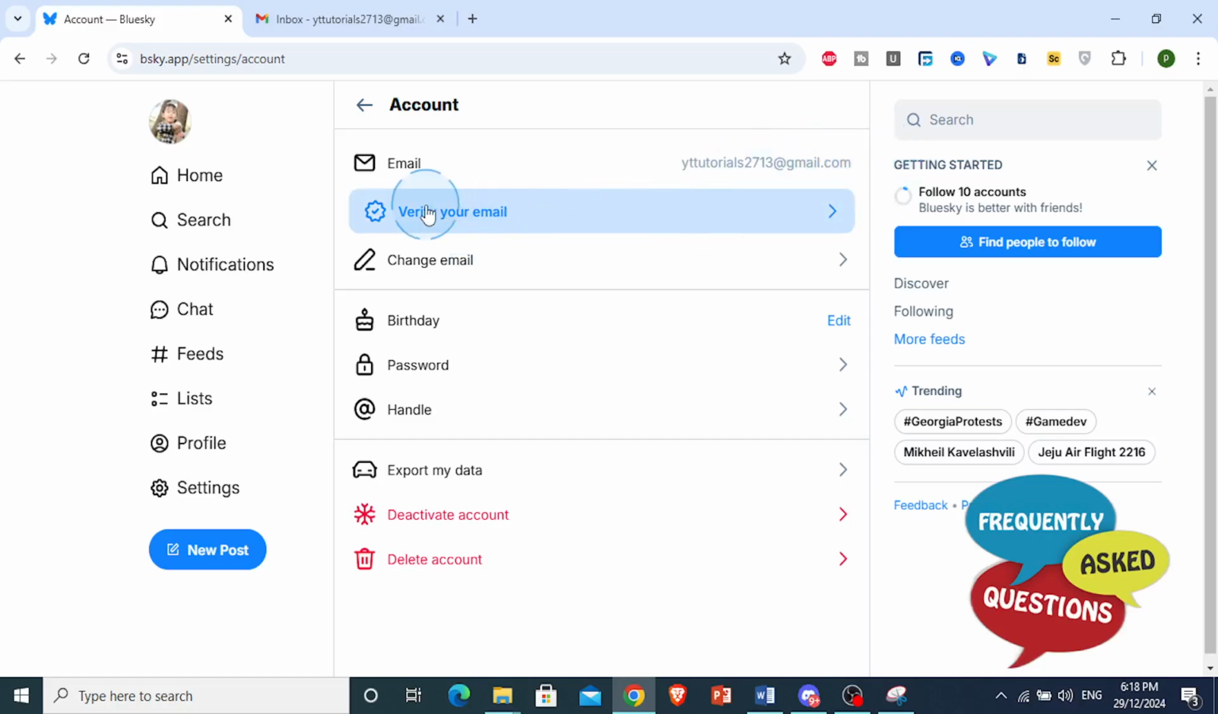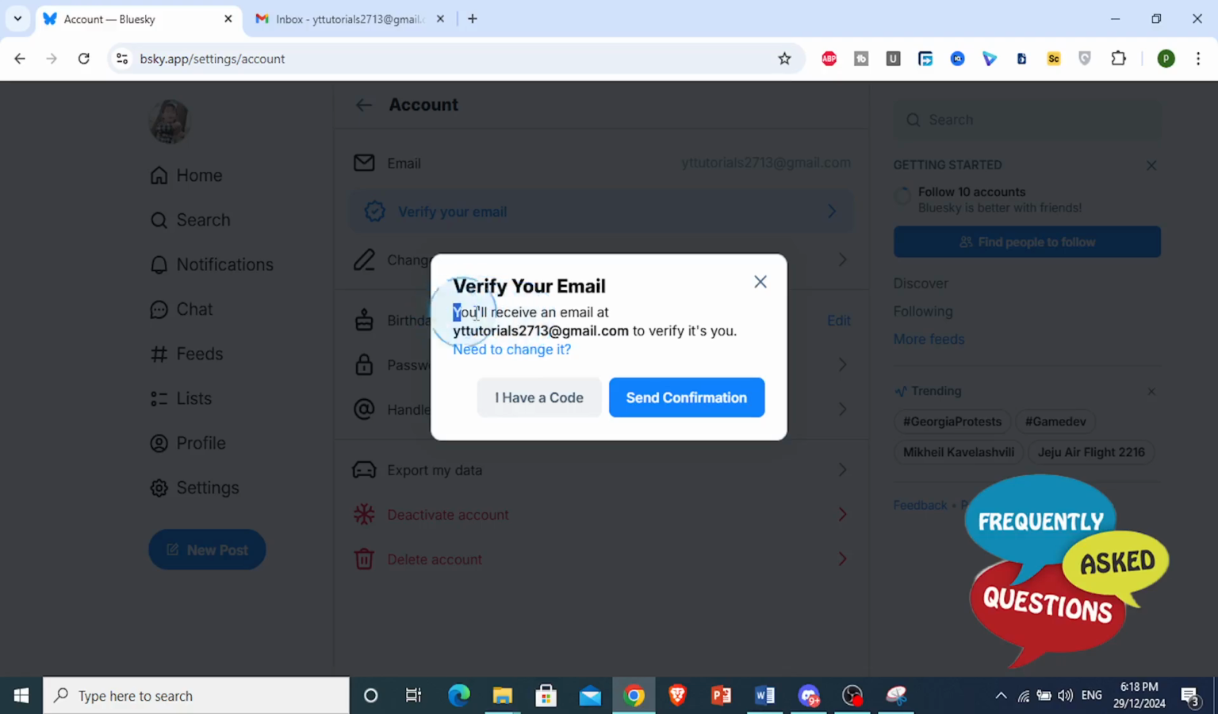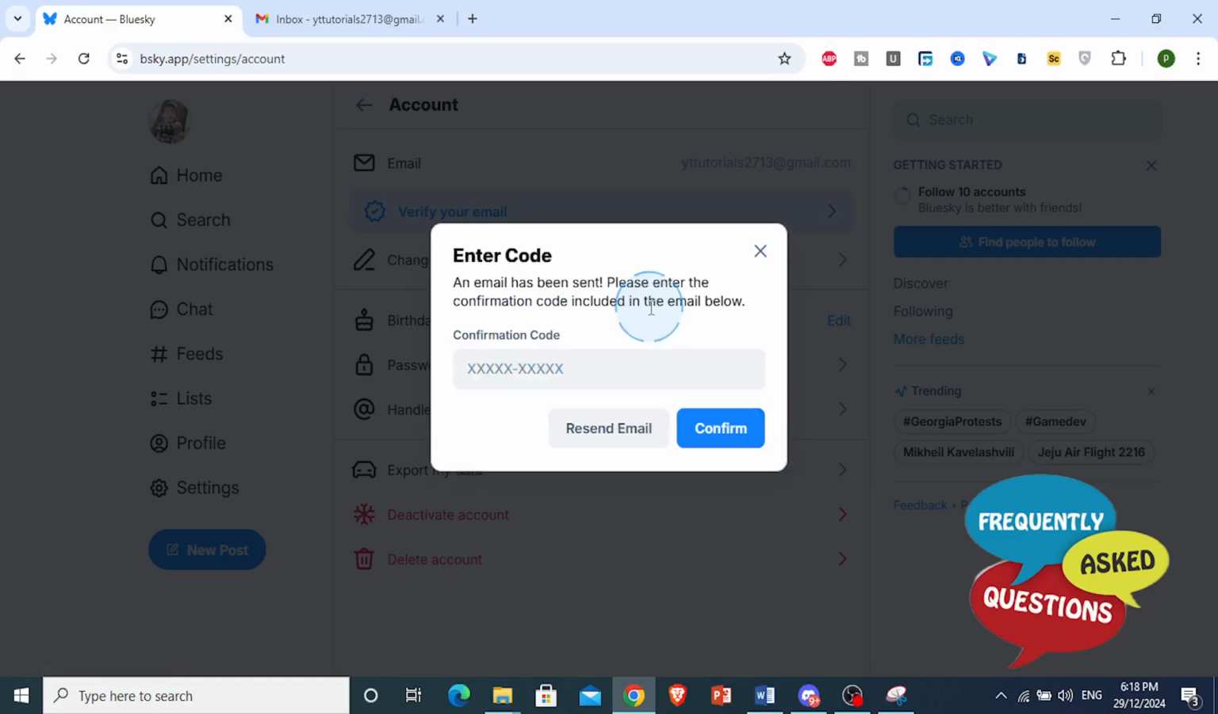I'll show you that. Just come here, click on verify your email. So what they're saying is you'll receive an email at this email address to verify that it's you. Then you can change it if you want. If that's not your correct one, then this is my correct one, so I'm going to just send a confirmation. And let me get this code and input it right here.